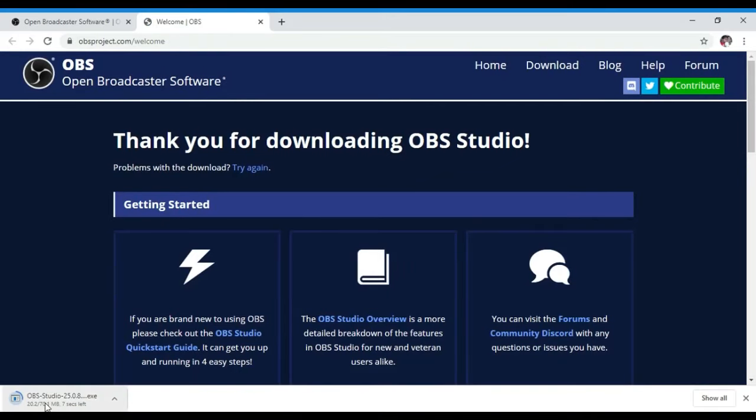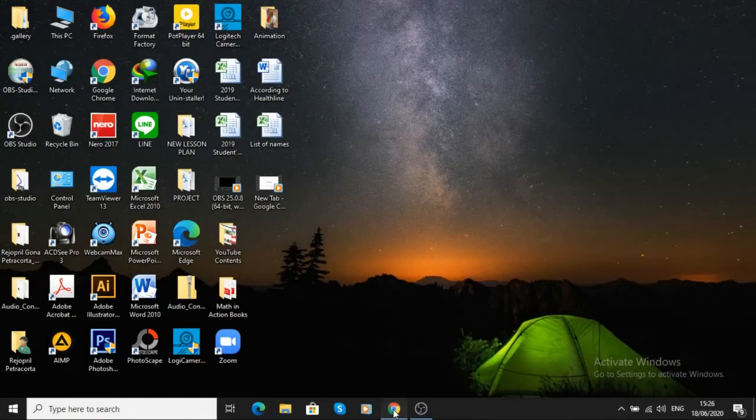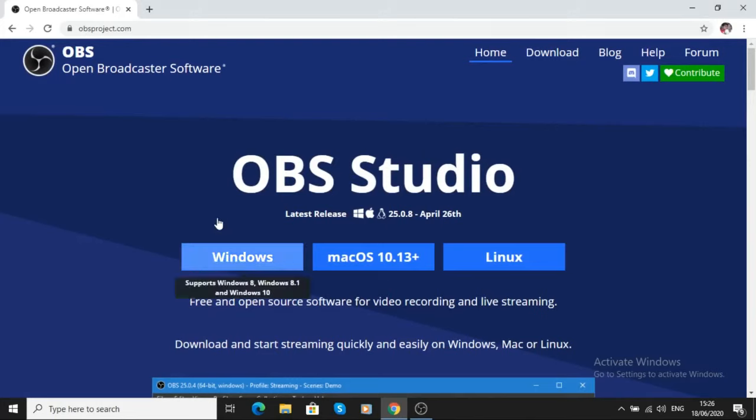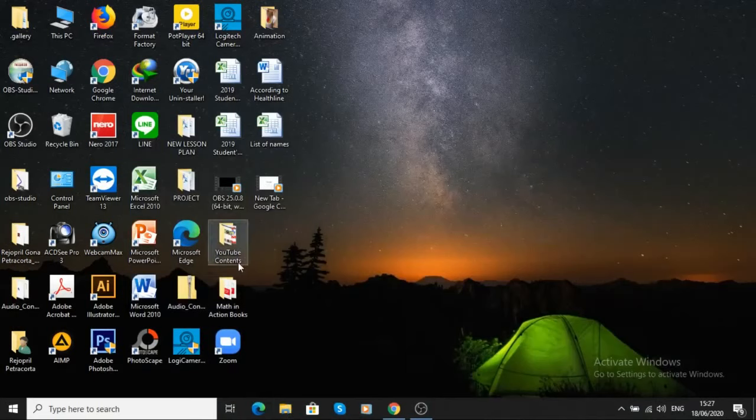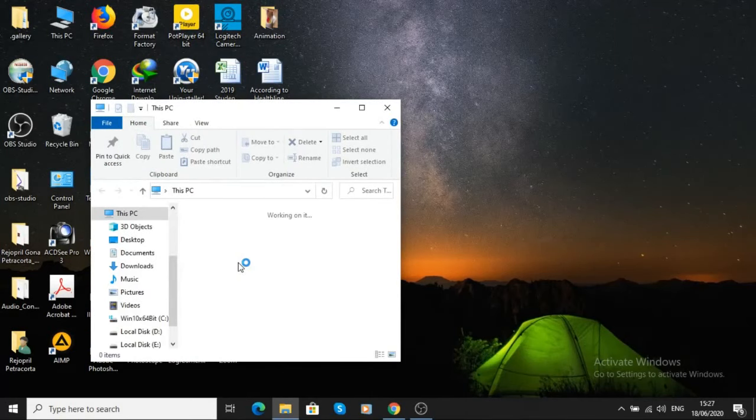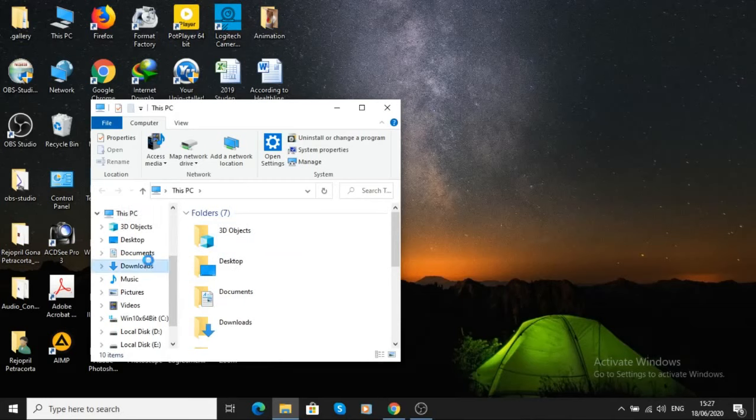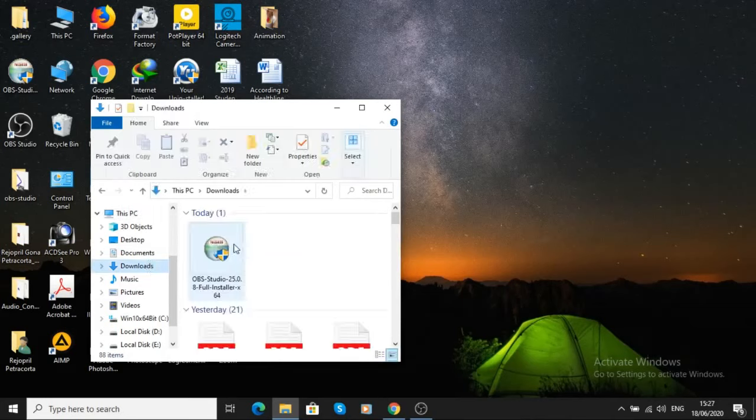Here it's downloading. After we have successfully downloaded the OBS file for Windows, let's go to the download folder and see if we can open it there. Alright, here as you can see it's already downloaded, so let's click this one. Alright, it's processing. Okay, there you go.